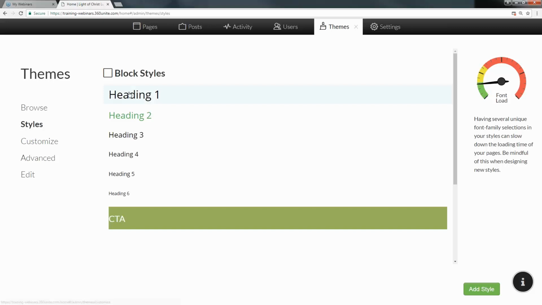Under styles, this is for your fonts, and you can create multiple styles and font styles to have your website consistent. The more you add, I will tell you that it will slow down your load screen. So we have an icon here that will represent how fast or slow it will take your screens to populate based on how many different font styles you have.